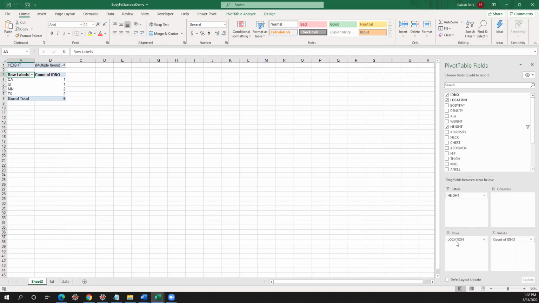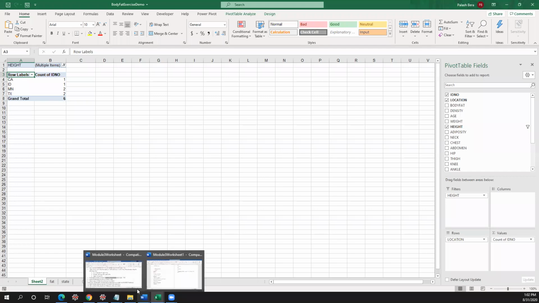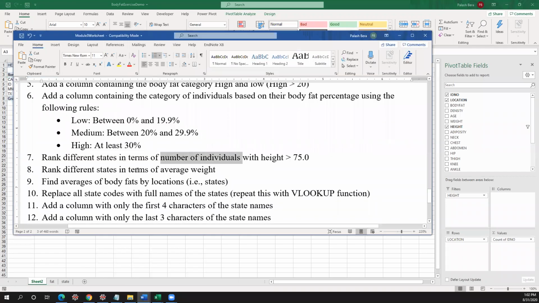I used in rows and values, but count, but in filter I have used height. So this is how I'm going to solve question number 7. Questions 8 and 9 are similar. The only thing is, in question 8, I have to use average weight and there is no condition.